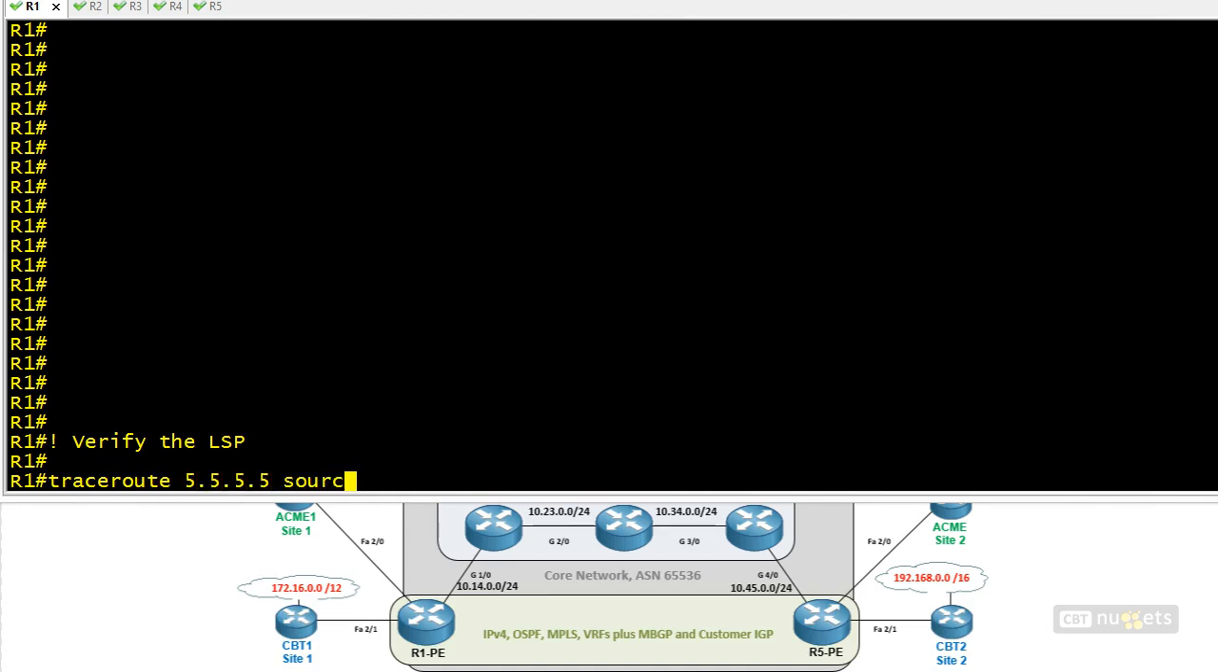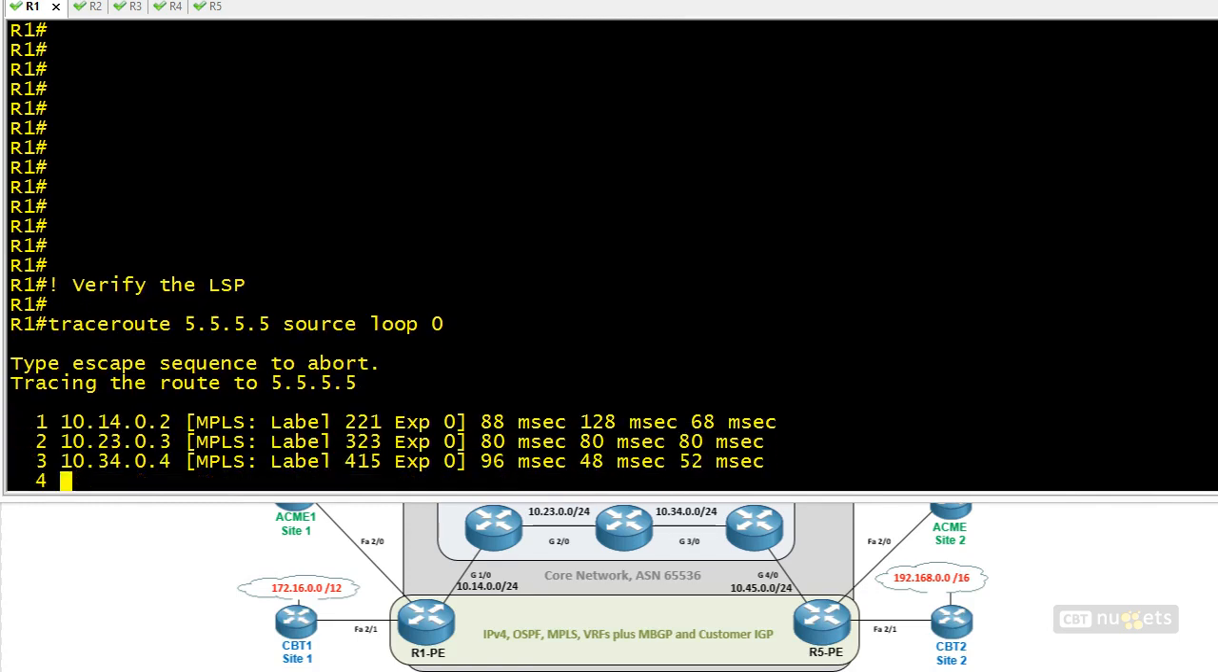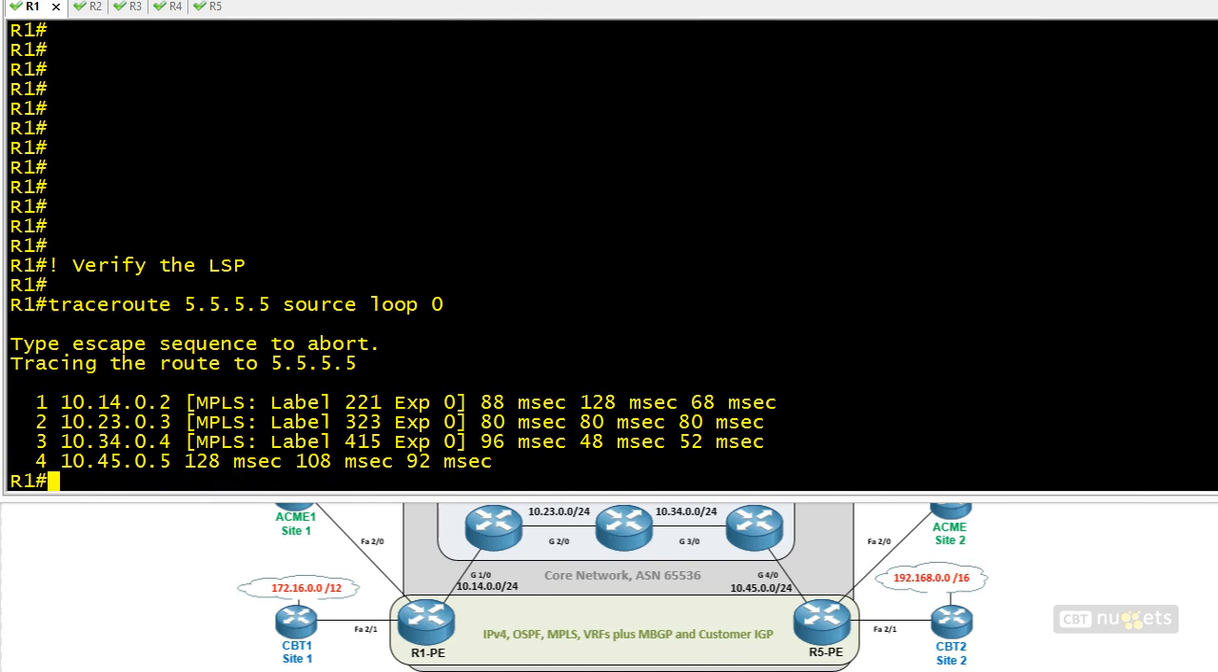This should verify that we have connectivity, and it should also show us the MPLS labels that are being imposed in that path. R1 is saying, okay, the label I need to impose is label 221, and then R2 swaps that for label 323. And then R3 swaps that for label 415. And because R5 is directly connected to 5.5.5.5, it had advertised the implicit null, which causes R4 to go ahead and pop off the label and send the packet as naked IP down to R5.